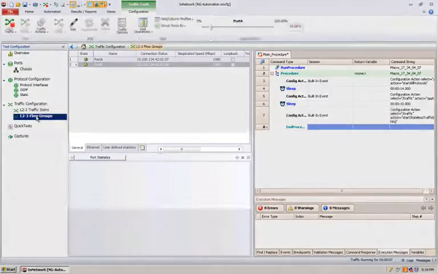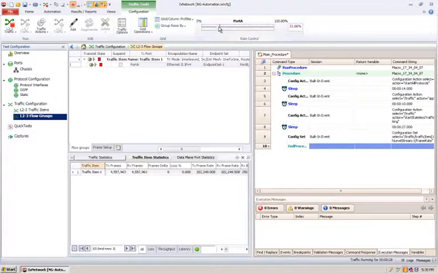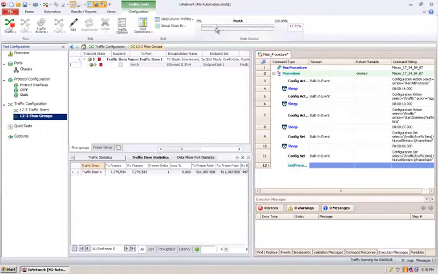So if I look at my traffic flow, I'll see that my stats are running and I'm receiving and transmitting my packets. And I can see that here's my port line rate for port A. So I'm going to increment this a little bit. And as I do that, it inserts another command into my script. If I wait a few seconds and increase it again, it'll add another command.